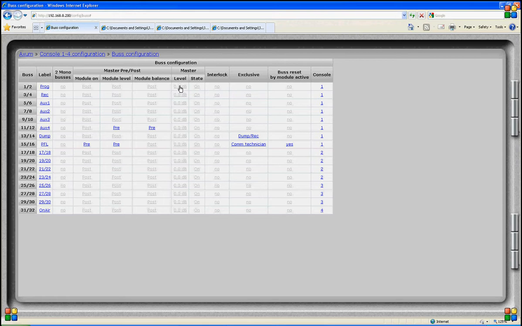Here the master bus level can be set. For radio it is mostly 0 dB, unity gain. We also can set the state of the bus, in this case on. In this programming we have a unity gain bus that is active.